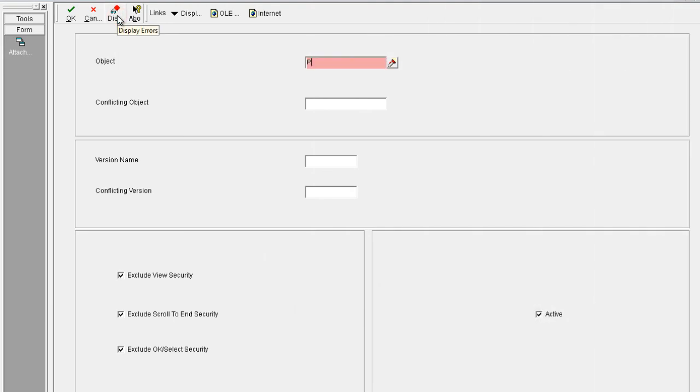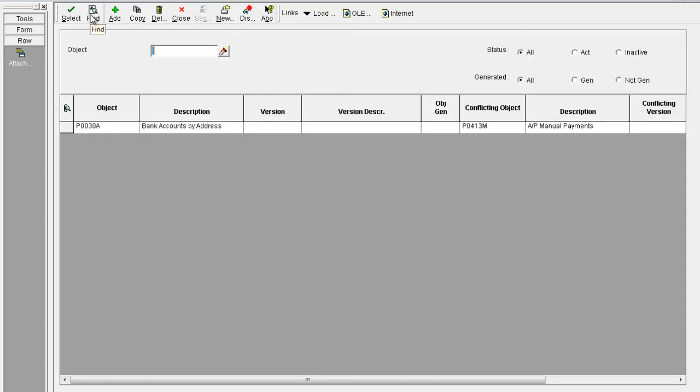First, I'm going to add a conflict on object level between the bank accounts and manual payment programs. If a user should get these two programs assigned, a decision has to be made. Allow one of the programs, both of them, or none of them. Security cannot be generated before the conflict is solved.